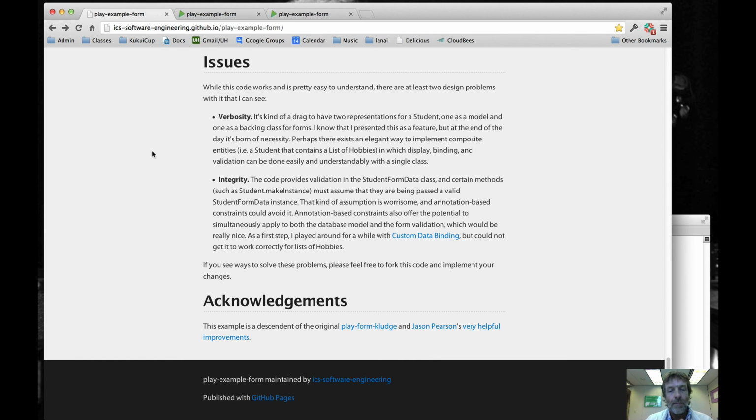I've tried things like custom data binding and couldn't get it to work correctly. So I encourage folks to fork this code and try to improve it, and I will definitely look at pull requests and make the changes if they solve these problems.